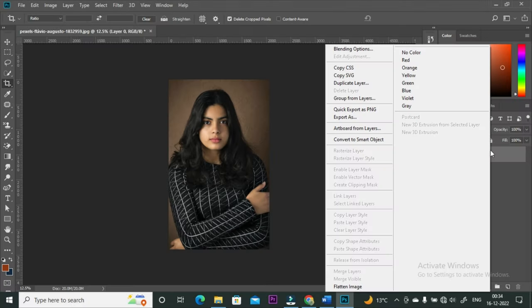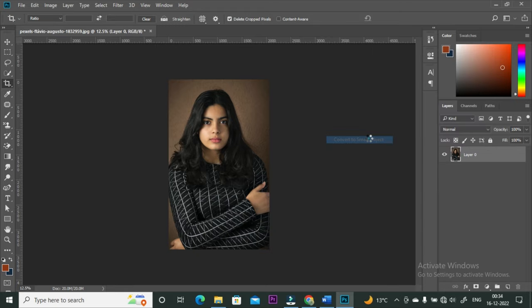Select layer, press right click of mouse, and select convert to smart object. Now press Ctrl plus J to make duplicate, make two copies of layer. Rename the layer like first, second and third layers.